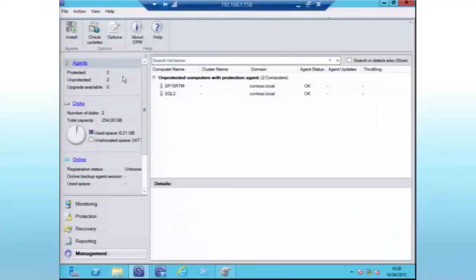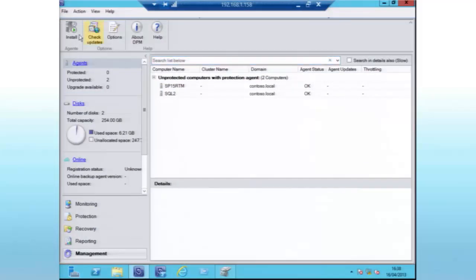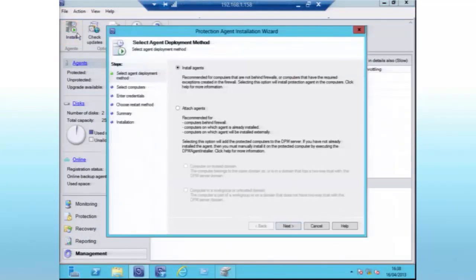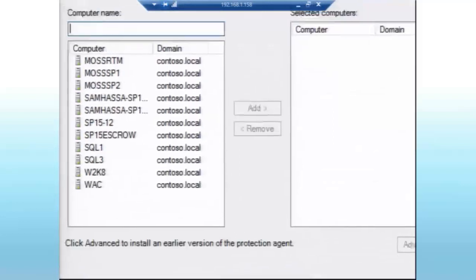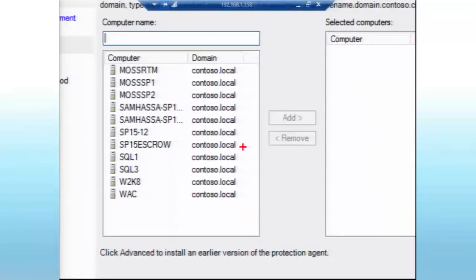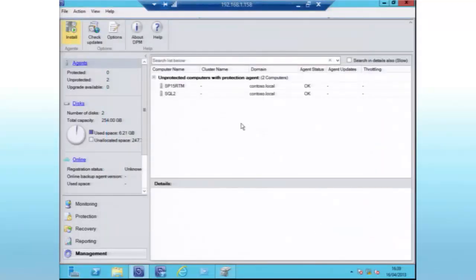We have agents, and from here we can see the servers where the agent has already been deployed. We can also remotely install agents to other servers within our environment. If I hit install, I get the install agents option, and I can see other computers which are available for the agent to be deployed to. I'm not going to go through this process now, as we already have deployed agents to everything we need for the purpose of this demo.